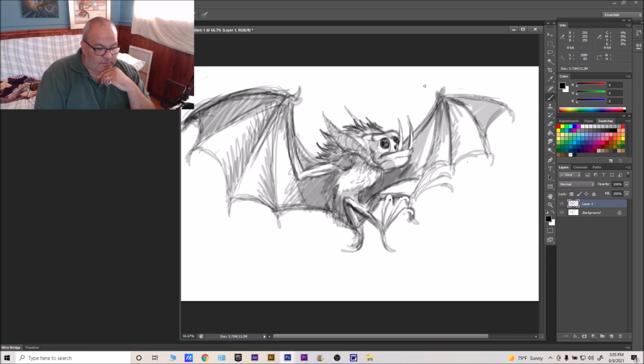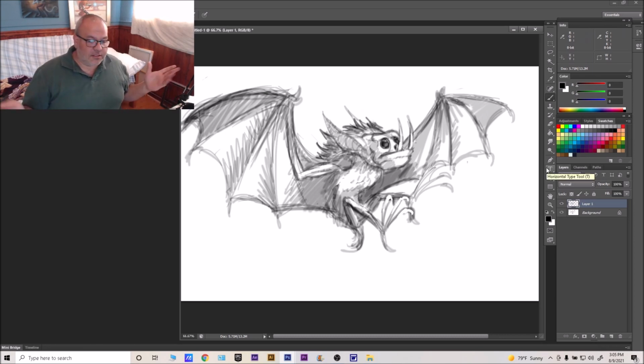So there we have our bat sketch from beginning to end. So when you do a creature or whatever you're drawing from your imagination, think about everything. So if you're going to draw a person standing, okay, that's a start. The next thing is, what does the person look like? And the next thing, what is it wearing?